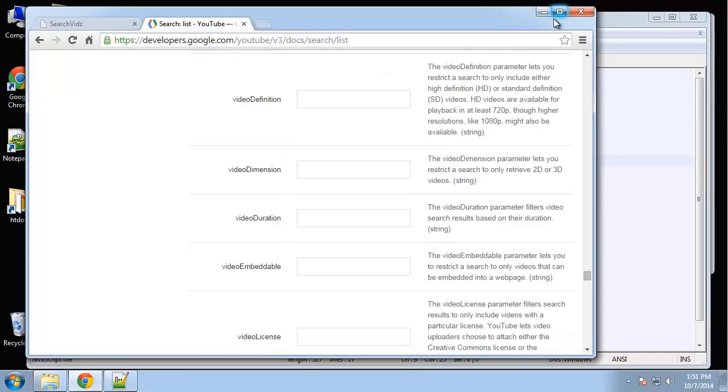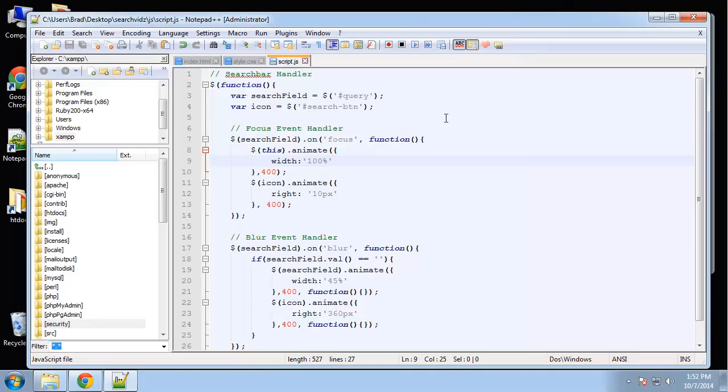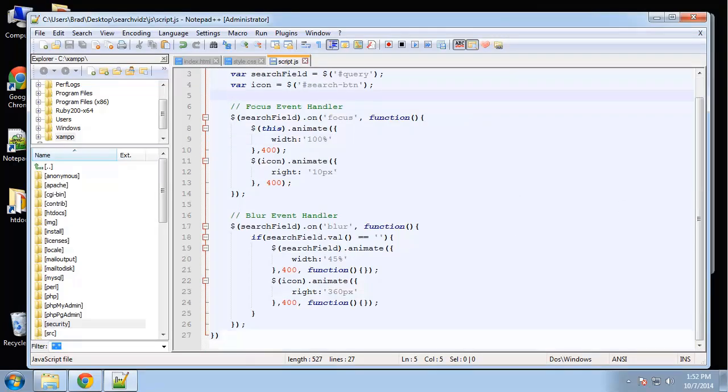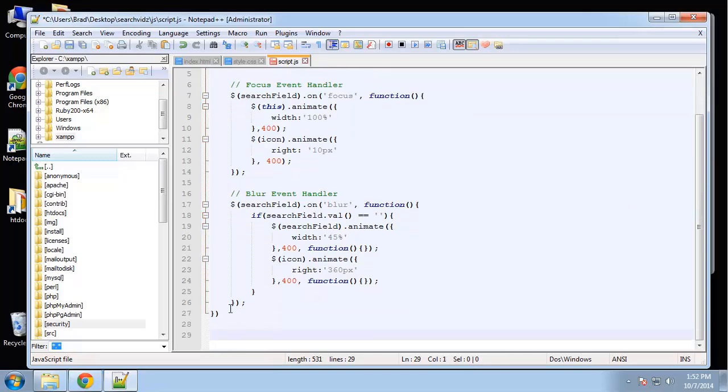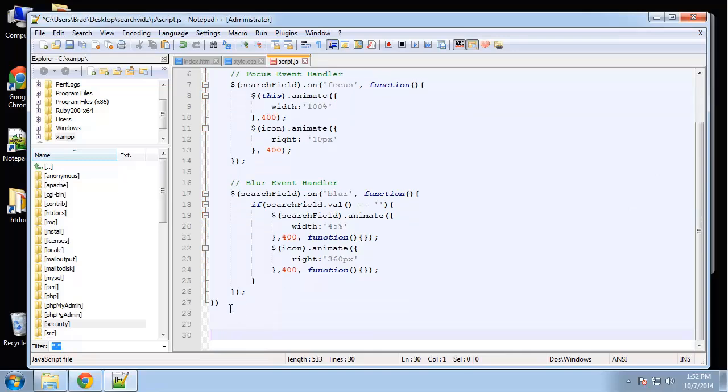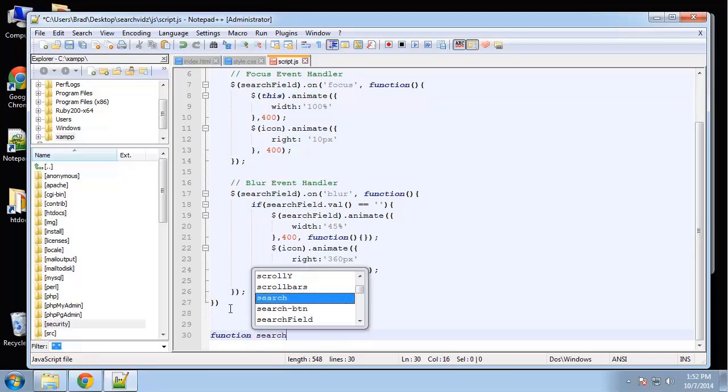So let's go ahead and go back to our JavaScript file, and we want to create our search function. So function search.